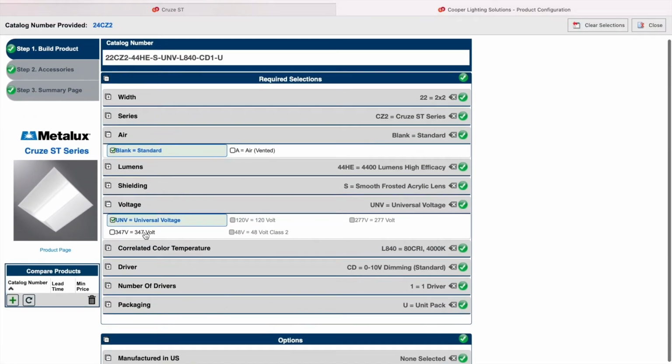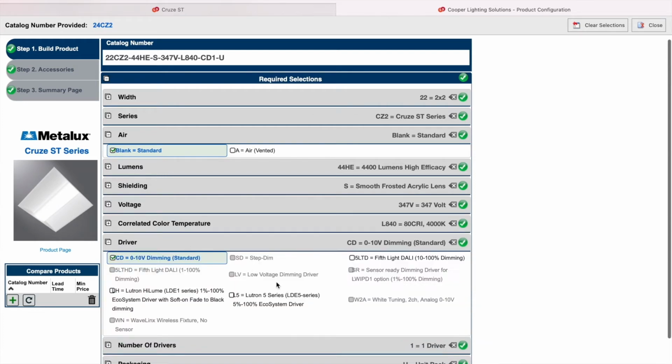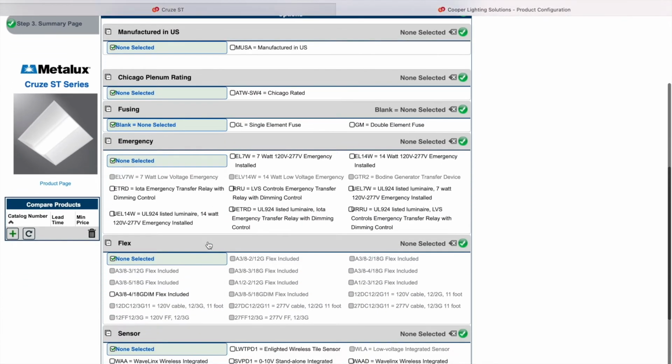Let's say that we have learned that this project requires a 347-volt driver. Looking back at my driver options now, I can see that the 0 to 10-volt is still available, but many other options are now grayed out because of this change.